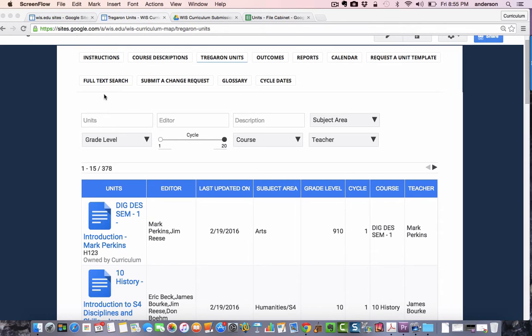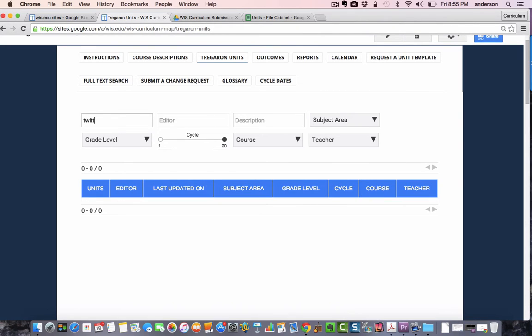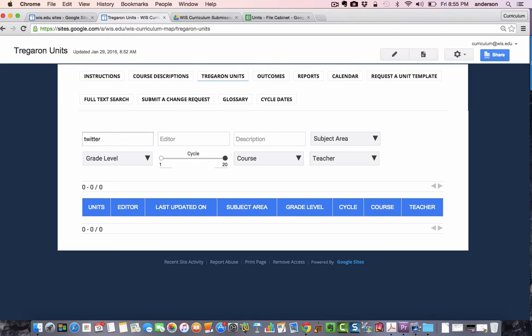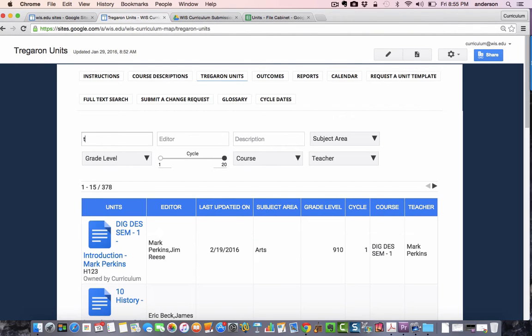You can even do string filter searches, which are similar to keyword searches, but they're only really looking at the file name, supposedly. So if I'm interested in a unit that is involving Twitter, I'm not going to find anything by searching Twitter in the Awesome Table. So one thing I developed to accommodate a need such as that was to create a web app that searches the full text of the curriculum Google Drive folder.